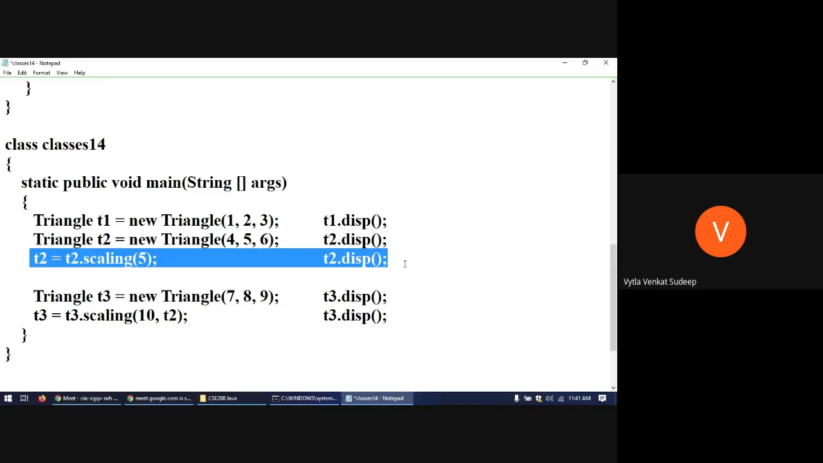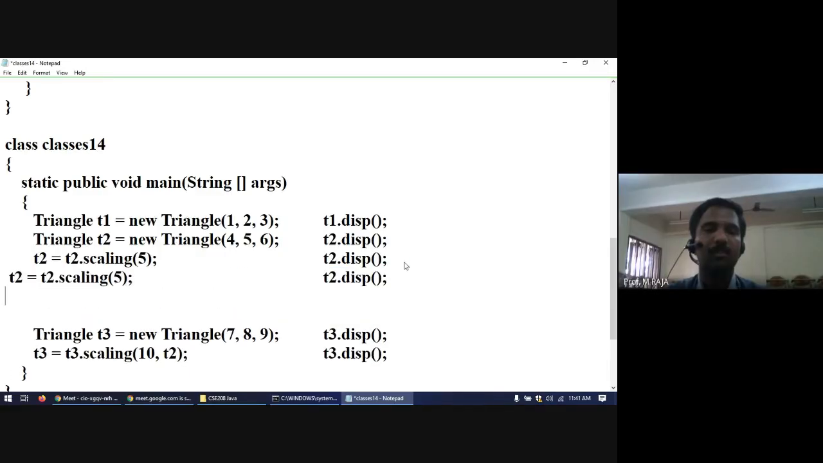For example, let me change this one to this one. We try to learn all possibilities, because we are saying that the method returns the entire object to the calling place. I do want to write a statement like this, without using the left hand side variable: T2.scaling(5), same statement. The previous two lines are commented out. Now what will happen? Will it result in a compile time error or will this be okay?